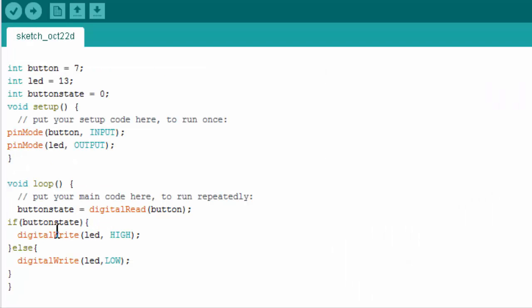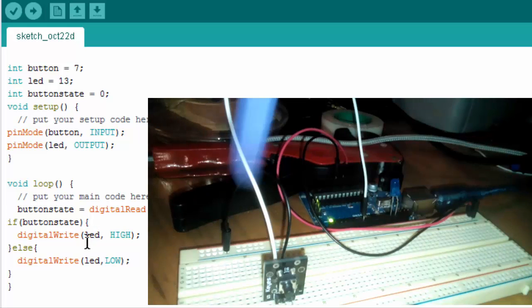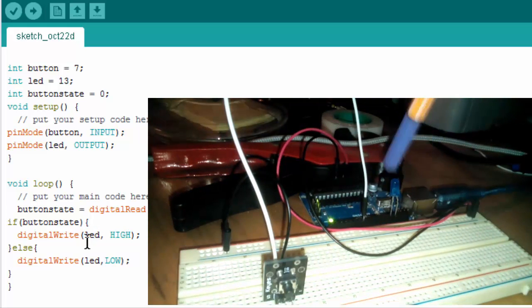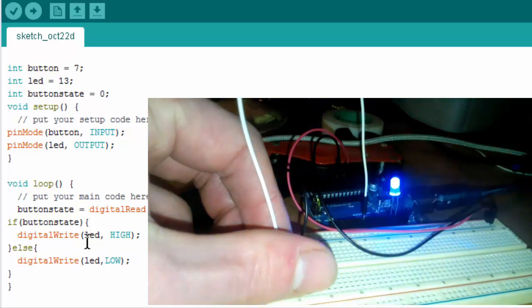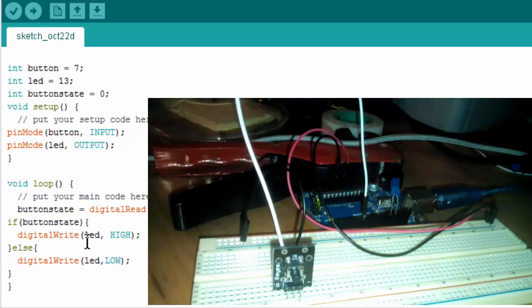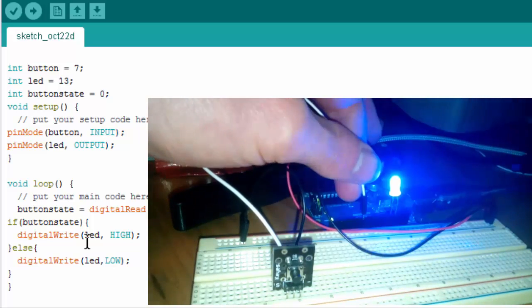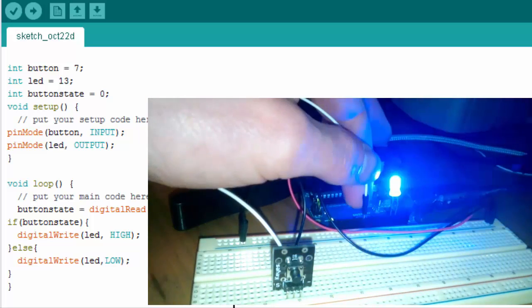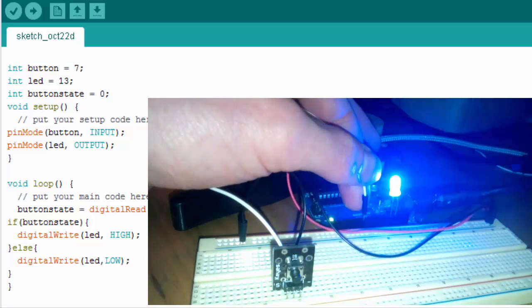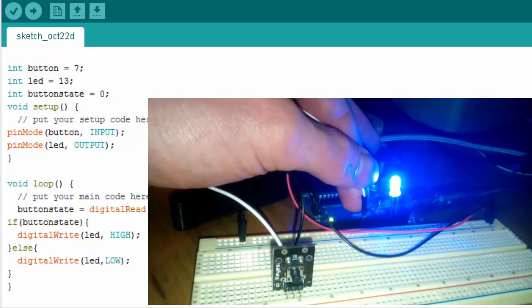I wrote a small program which listens to the button, and if the button is pressed, then it sets the LED high. So this is the button, this is the LED. If I press the button, the LED burns. But if I touch the wire here, the LED starts burning as well. So the button is listening to the code, but this issue makes the code not trustworthy.